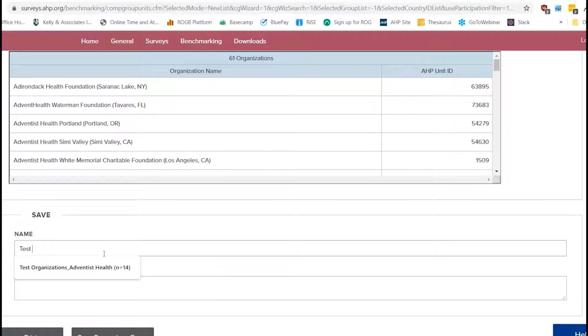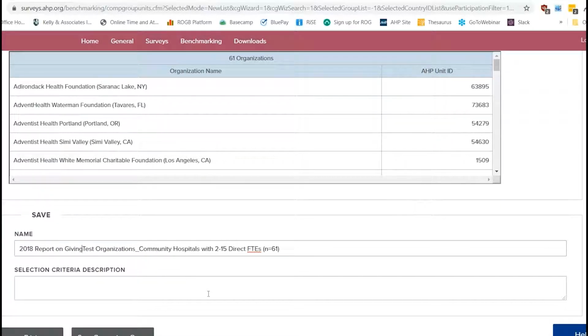So let's just do test organizations, community hospital with 2 to 15 FTEs. And again, I have to put how many organizations are in my comparison group just so I know. The other part, and I didn't name this very well, but one of the things I usually do is I will put which report on giving it was. So this was 2018 report on giving.